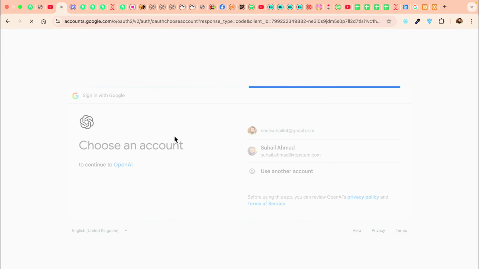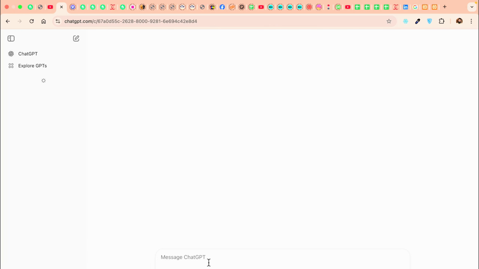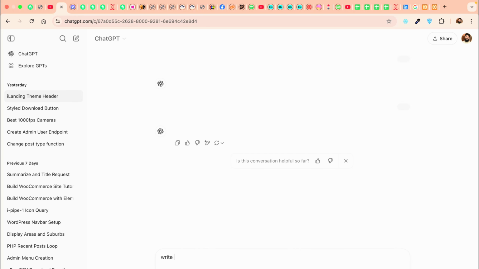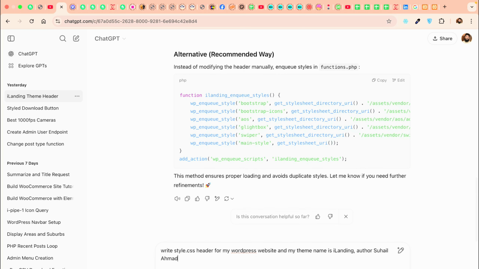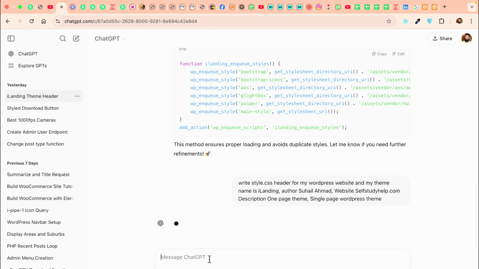Let's log in with Google because I'm already there. Okay, now right here, write style.css, a header for my WordPress website, and my theme name is iLanding, author Suhail Ahmed, website selfstudyhelp.com, and description will be one page theme or single page WordPress theme, and press enter. It will give you the header.